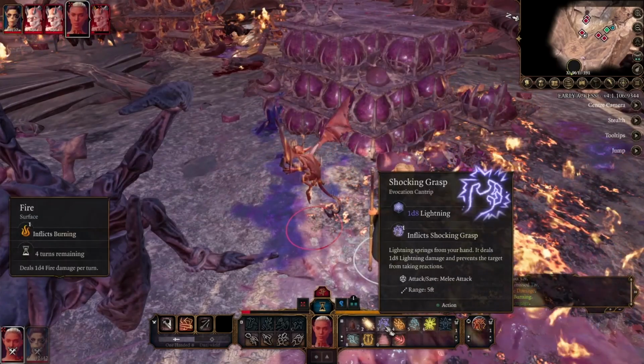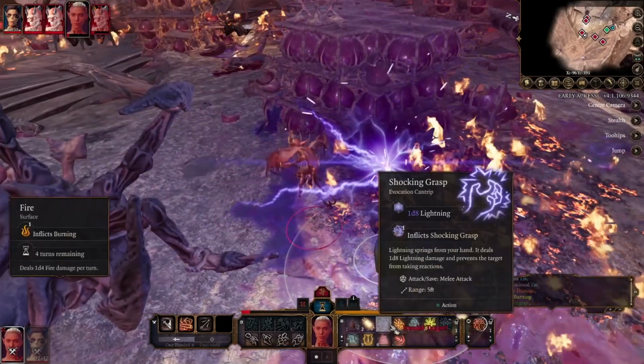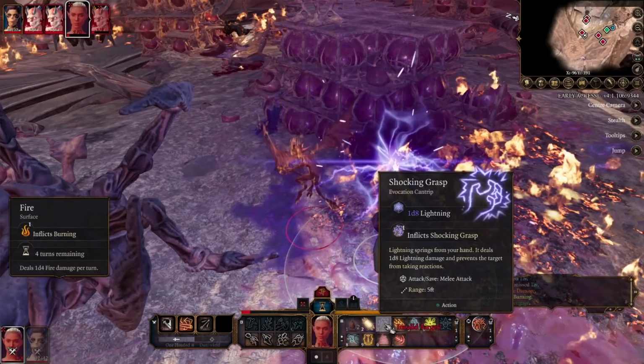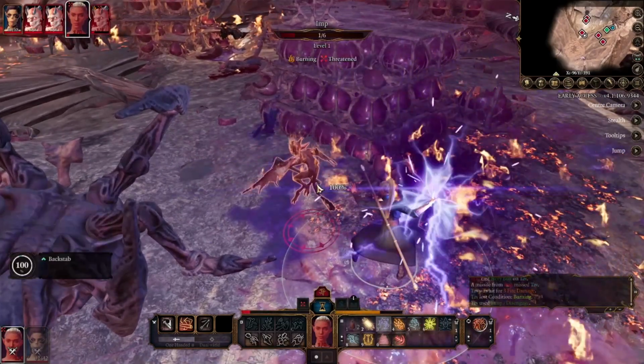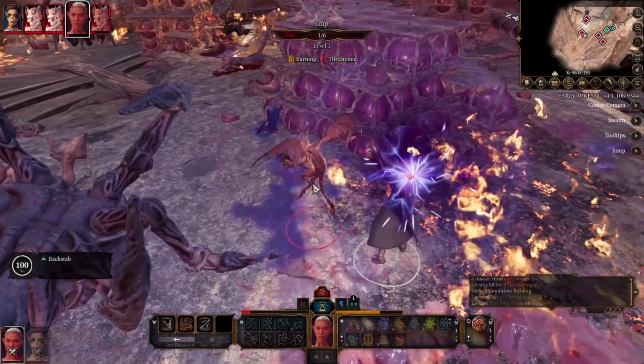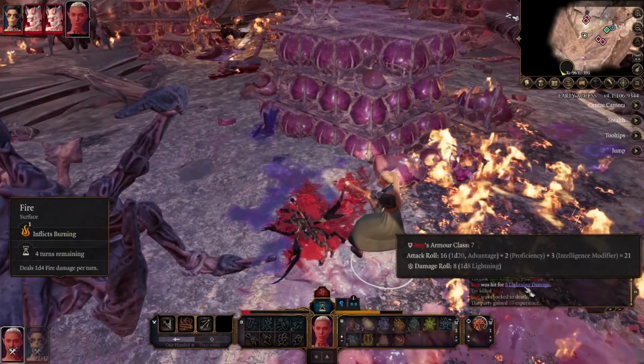Now, the reason I can use Shocking Grasp without this disadvantage on it is that it is a melee attack. There aren't a lot of spells that are melee attacks, but there are some, and this is one example. And so the same process happens here as with the ranged attack. Let's just have a look at that.